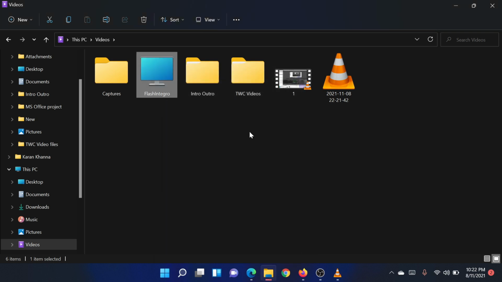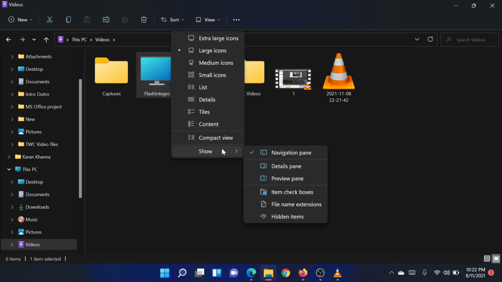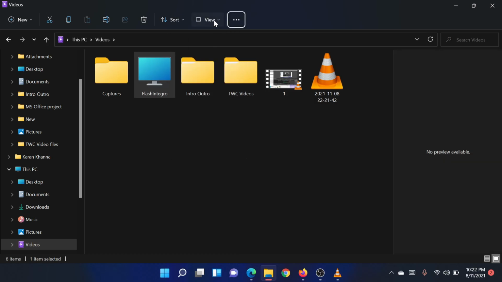Show Preview pane. In the File Explorer window, click on View to open the drop-down menu. From the drop-down menu, select Show. In the pop-up menu, click on Preview pane to show the preview pane.